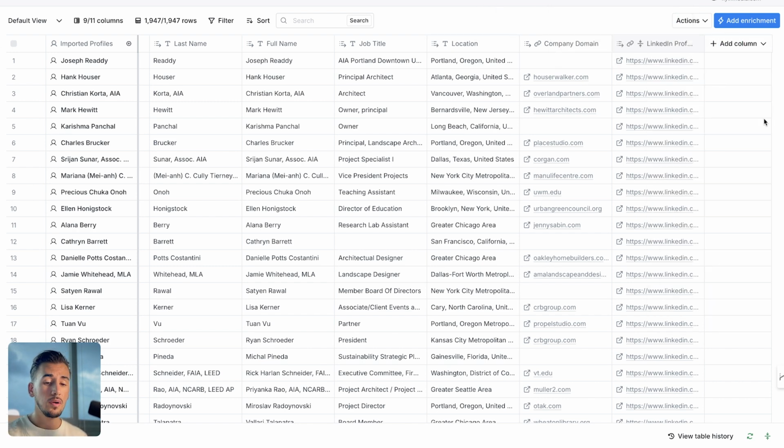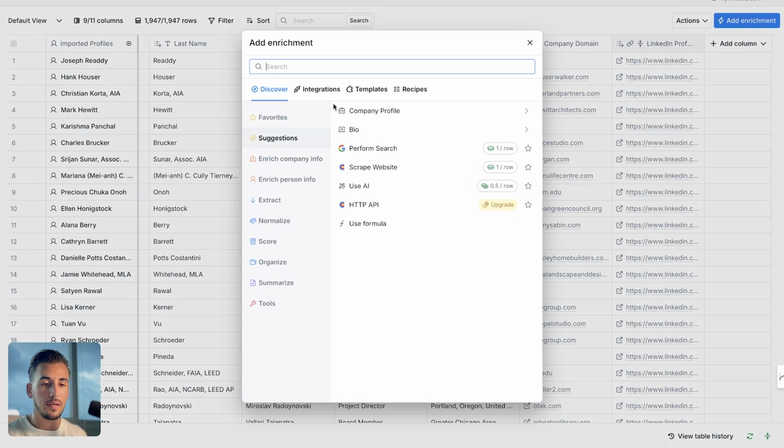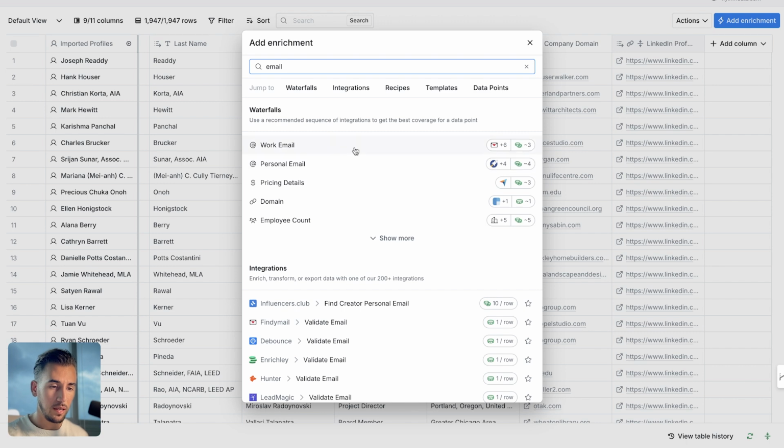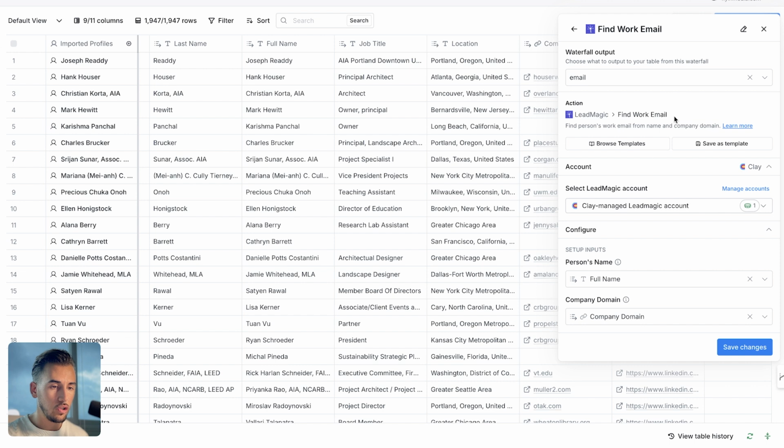What we can do is go and look for different providers that can give us these email addresses for these people. So what we're going to do is we're going to go create enrichment, and we're going to select email. We're going to type in email. So here we have work email, and we can go through these. So we're going to select this one here, and then we're going to go choose our API key, which we have for some providers.